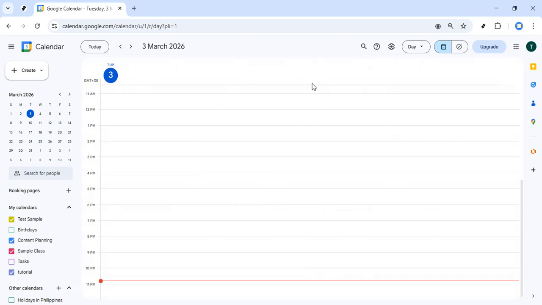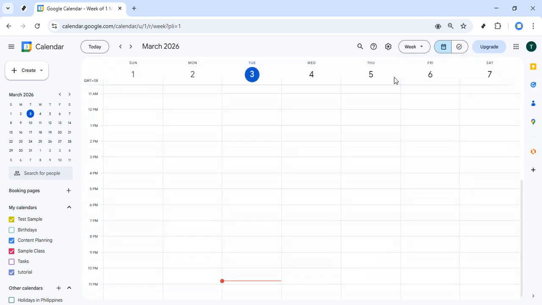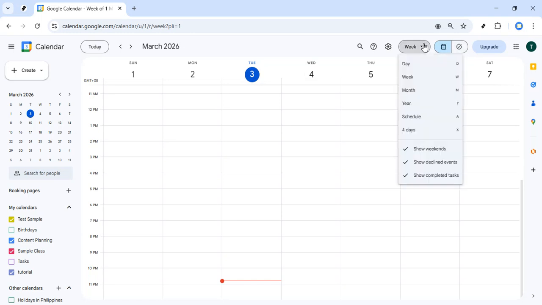Next, try switching to the week view. Click on week near the top right. Now you'll see an overview of all 7 days, usually starting on Sunday or Monday, depending on your settings. And this is great for planning your work week or seeing how busy you are across multiple days. You can still see the time slots on the side, but now they stretch across the entire week.